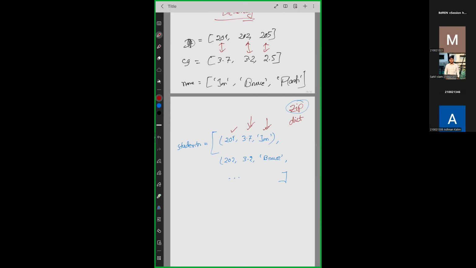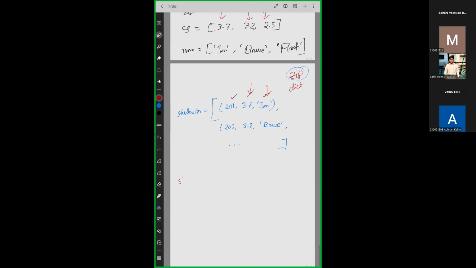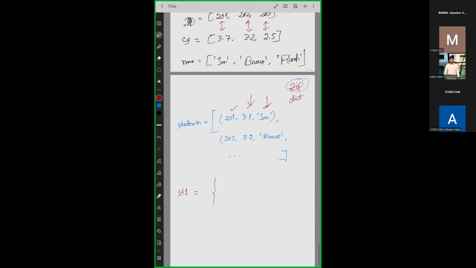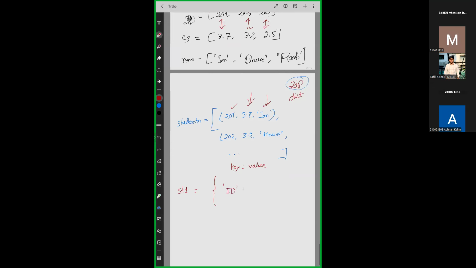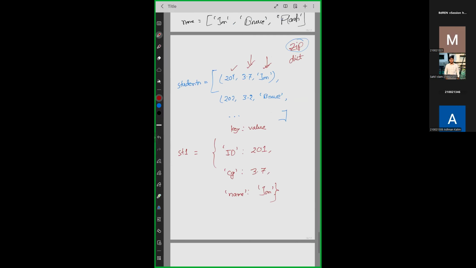To get through this, you can create something called a dictionary, student. You create a dictionary using curly braces. In the curly braces, first I write a key value pair, just like your normal dictionary. What is the key? Let's say the student ID. What is the ID? 201. Then I put a comma. Then CGPA 3.7. Name John. Then I close this. So this is now a dictionary of student 1.